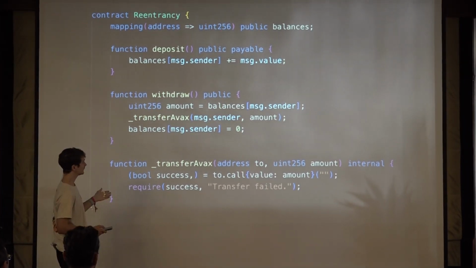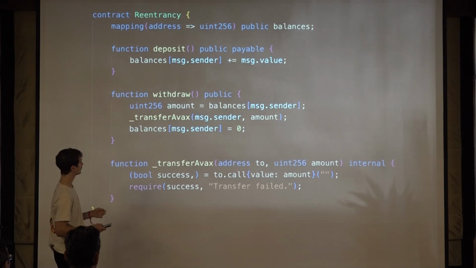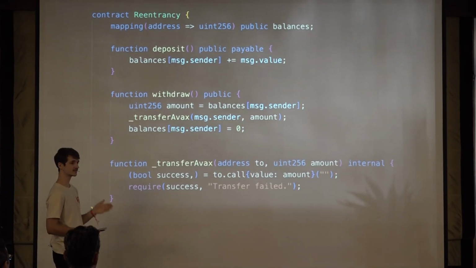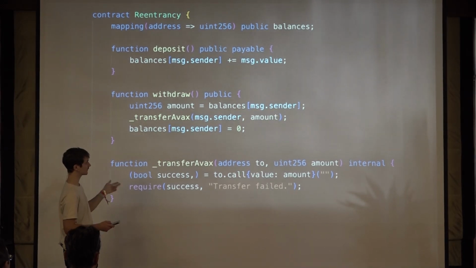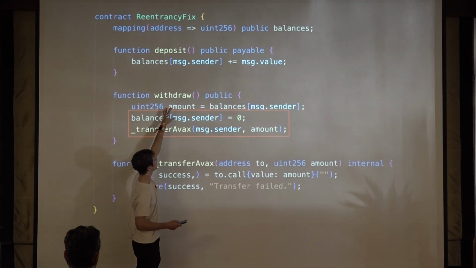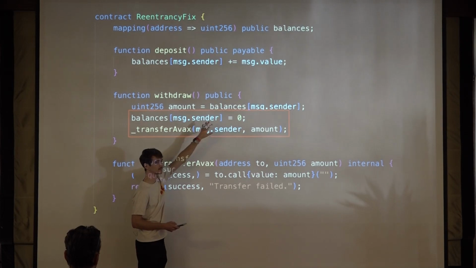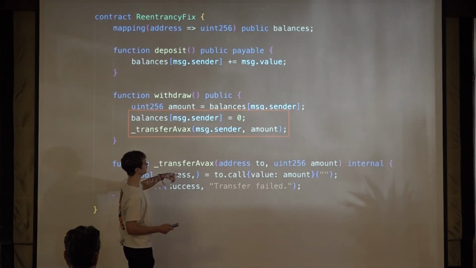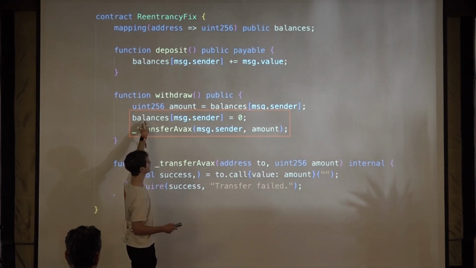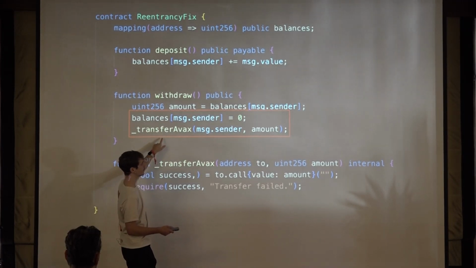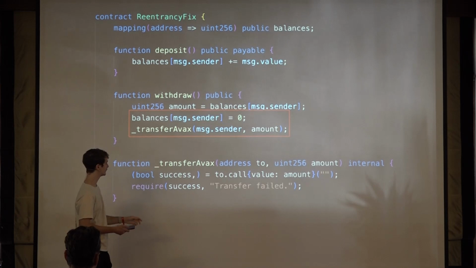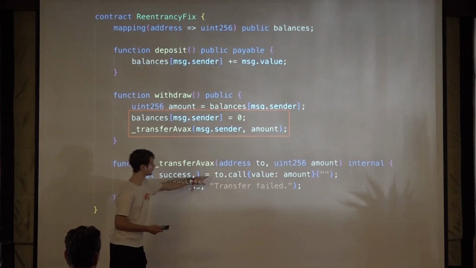So how to fix this? There are two solutions. One is to follow the check-effect-interaction rules, which is very important. First you need to check things, so this is, you take the balance. Then you do the effects, so the effects is updating the balance. And then you do the interaction. Interaction is when the user can do stuff with an external call, and the external call is just there.